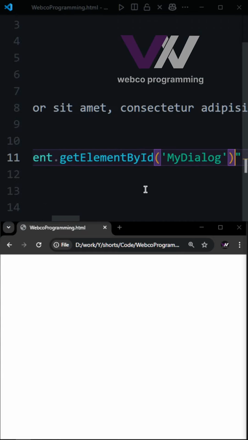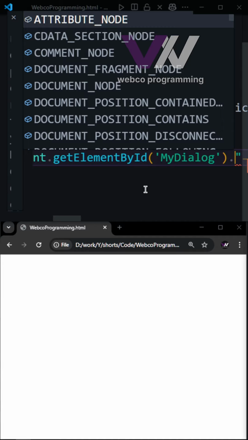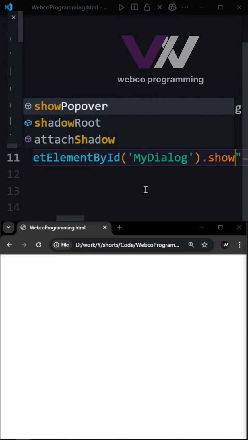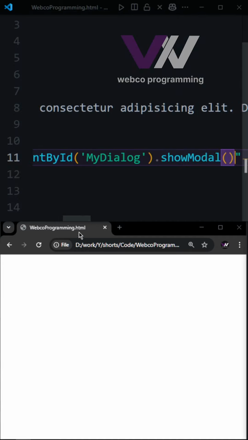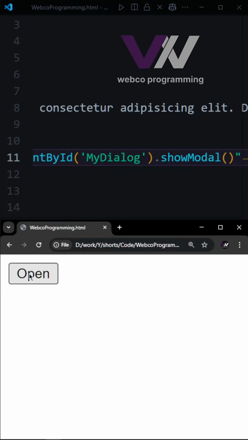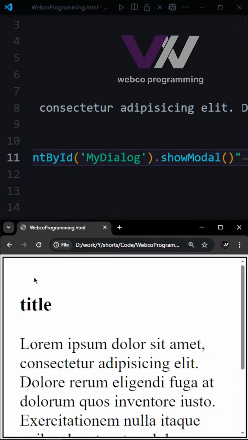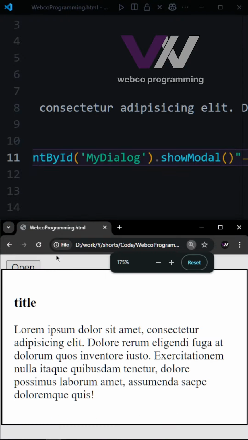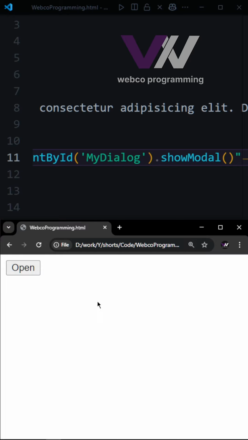And here after this, we can use several things. First one is our showModal, just like this. And now if we refresh, you can see we got our button, and if we click on this, we got our pop-up right here. And if we refresh, it goes away.